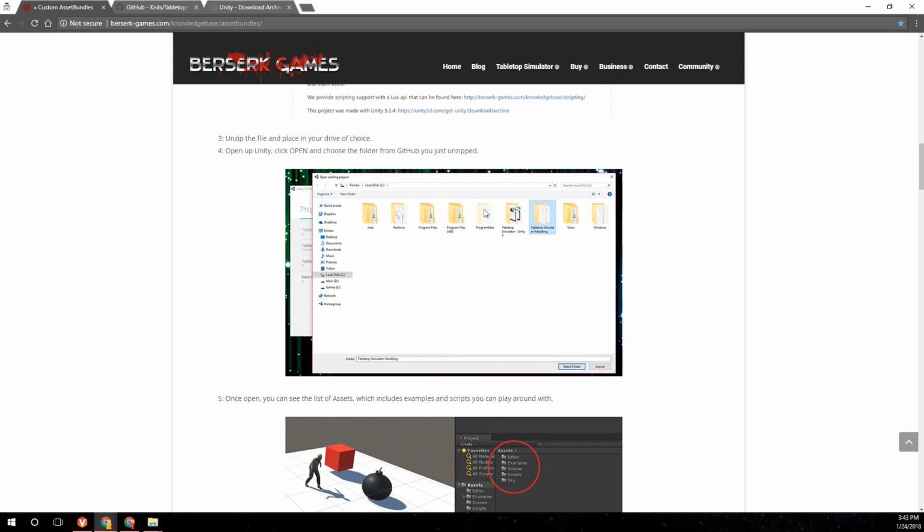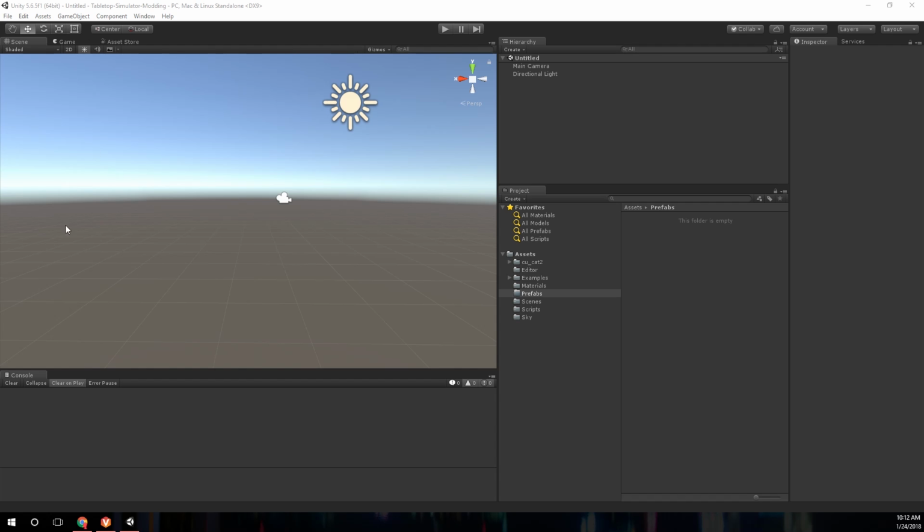Now you want to open up Unity. Click Open and choose the folder from GitHub that you just unzipped. Once opened, you can see the list of assets, which includes example objects to provide scale, where one Unity unit equals 1 inch, and scripts you can play around with that enable advanced functionality like animations and sounds.